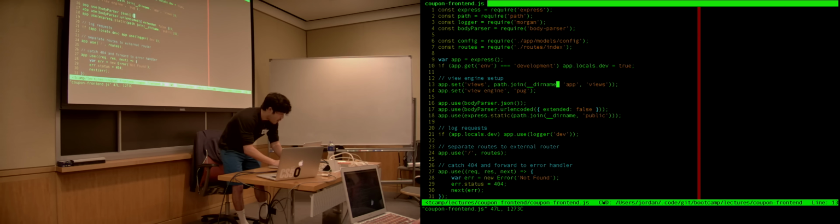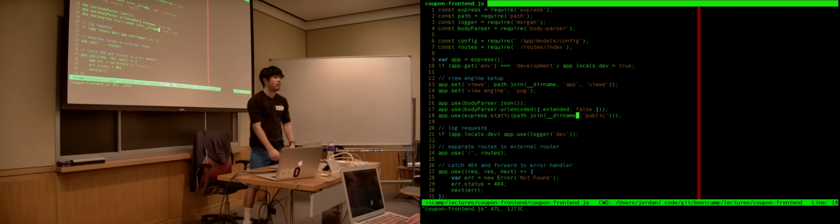Why or how or what line of code allowed us to do that? Express static, which is middleware, which says, hey, open up this directory to the rest of the world. And so we called it the public. So up here, where we have app.use, express static, path join, dir name, public, yeah.